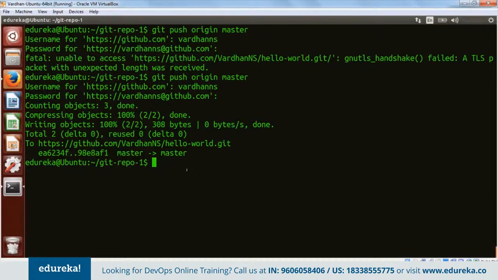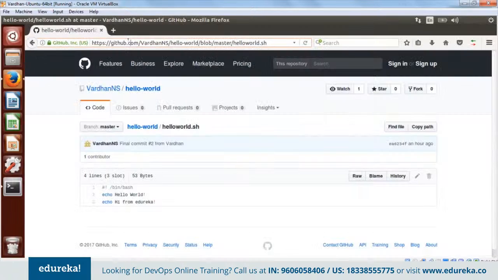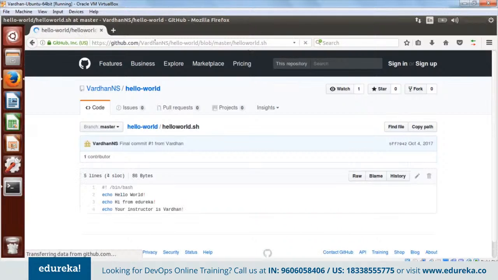Now to verify if my GitHub has the updated code, let me go back to GitHub and refresh this page, which displays what's there in hello world.sh. A new line should appear over here, right? Great. So the third line has also come in here. So my GitHub repository has the updated code.